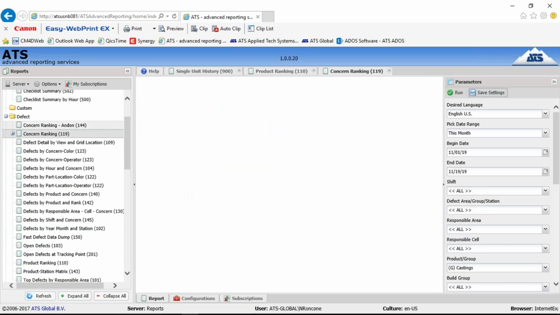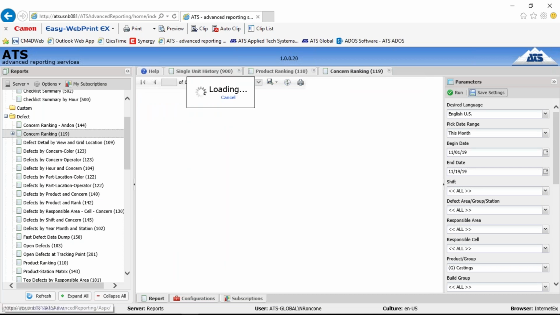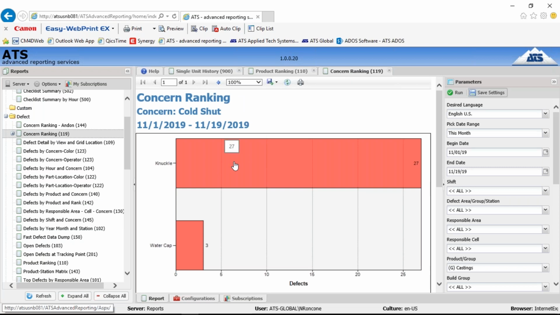Here I can pick up a concern ranking. So again, I can put my filter criteria in. I've selected the exact same time and date range of November. And now what I'm seeing is for that time and date range, I can see that cold shuts are my biggest issue. I can click on that bar, and now it's going to say for the cold shut, which one of my parts has the most cold shut?